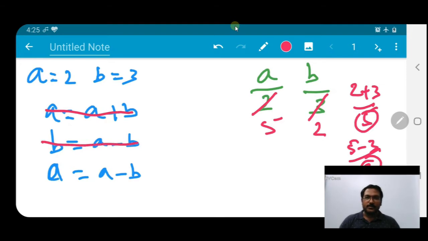Now step number 3. Again A is equal to A minus B. What is the value of A? It's 5. The value of B is now 2, not 3. Fine. So we will do 5 minus 2. It's 3. So now the value of A will be 3.